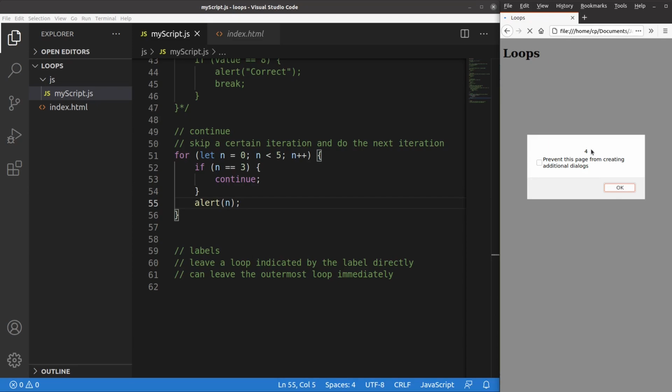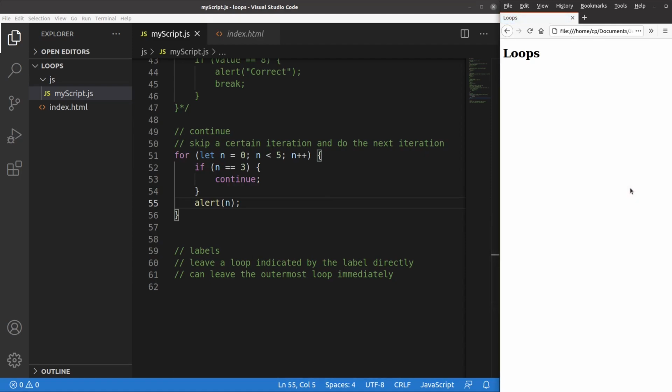You see, I don't have 3 as the output, because when n equals 3, I go back to the beginning of the for loop and I'm going to do the next iteration. So n will become 4. And when n equals 4, I'm going to do the alert window showing up here. And in this case, we can see that we can skip n equals 3 because of the continue keyword. So when I press OK, I have already ended the for loop, because n is now equal to 5 instead of 4. So the looping ends.